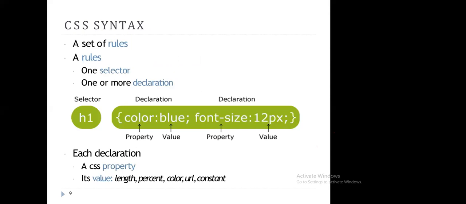So there are many syntax rules and properties, guys. You need to understand slowly which tag, which attribute, and what the syntax is, how we can write it. That is important, and that is where you need practice. Okay, one selector, one or more declarations. So H1 is one selector. H1 is a selector. The declaration is color, font size, fine.